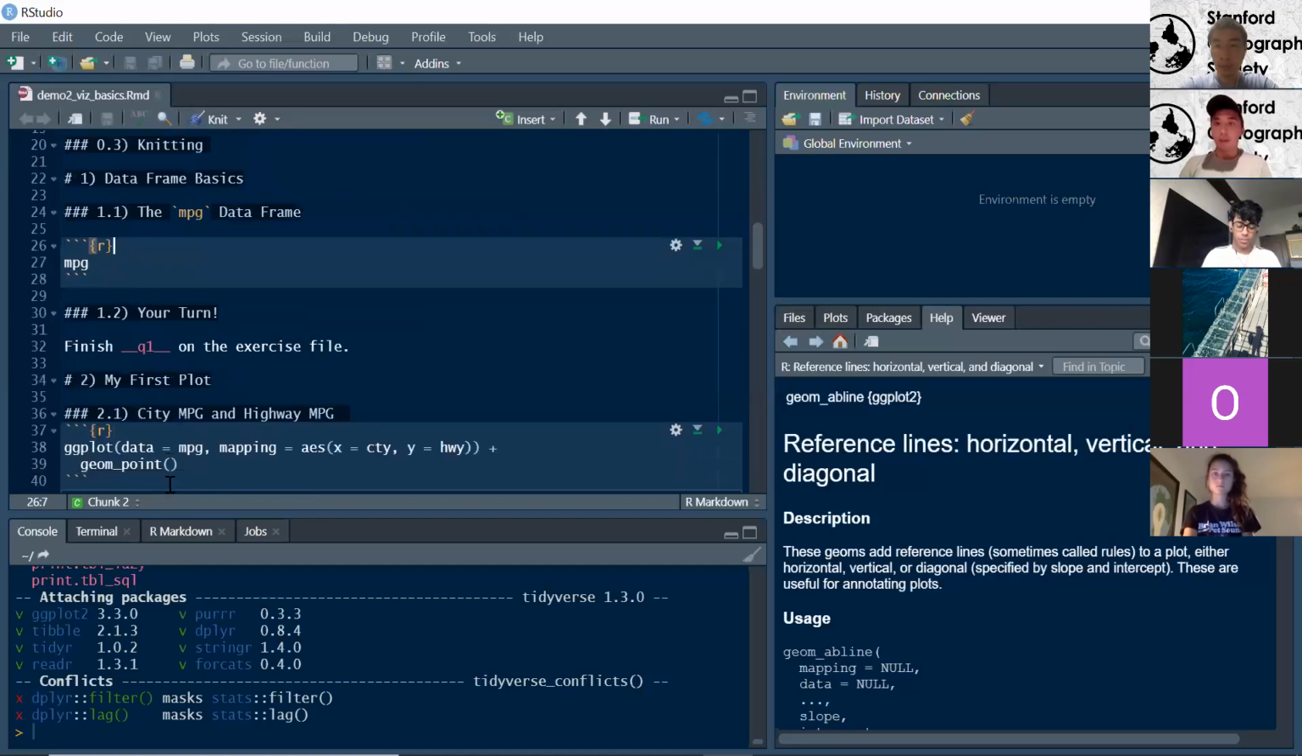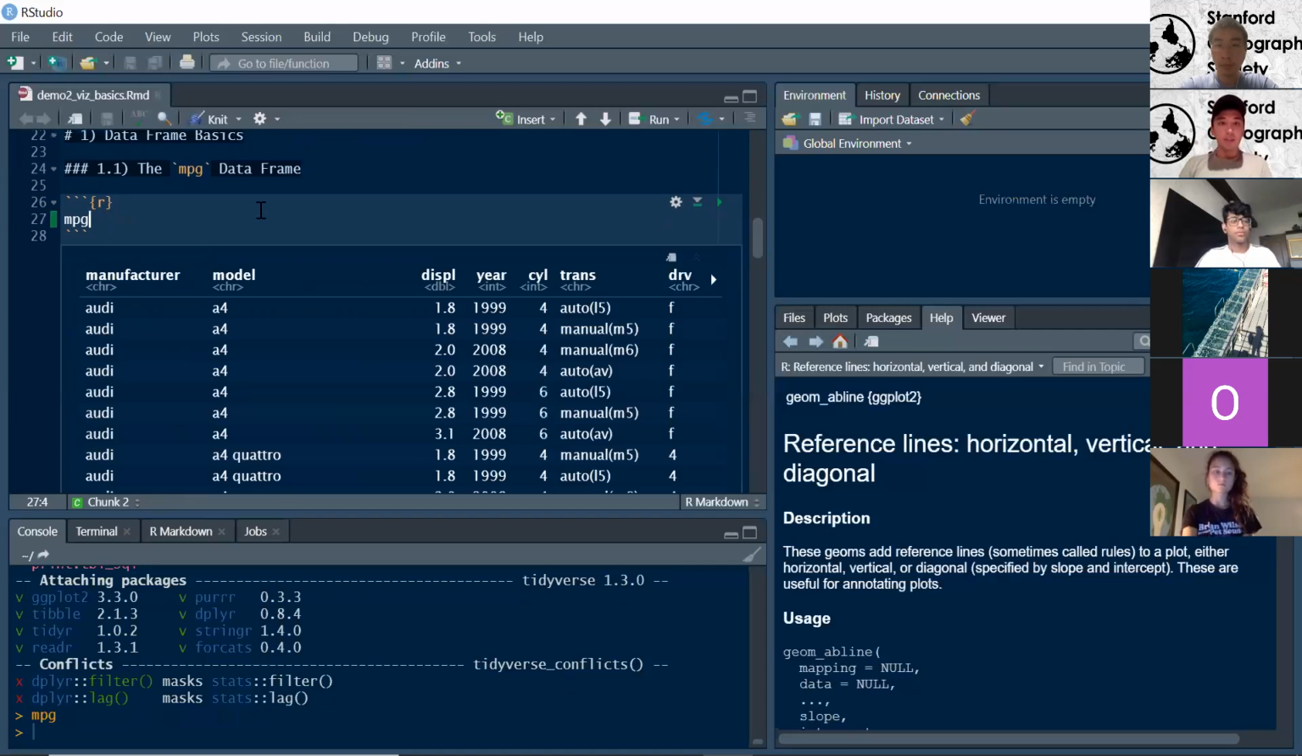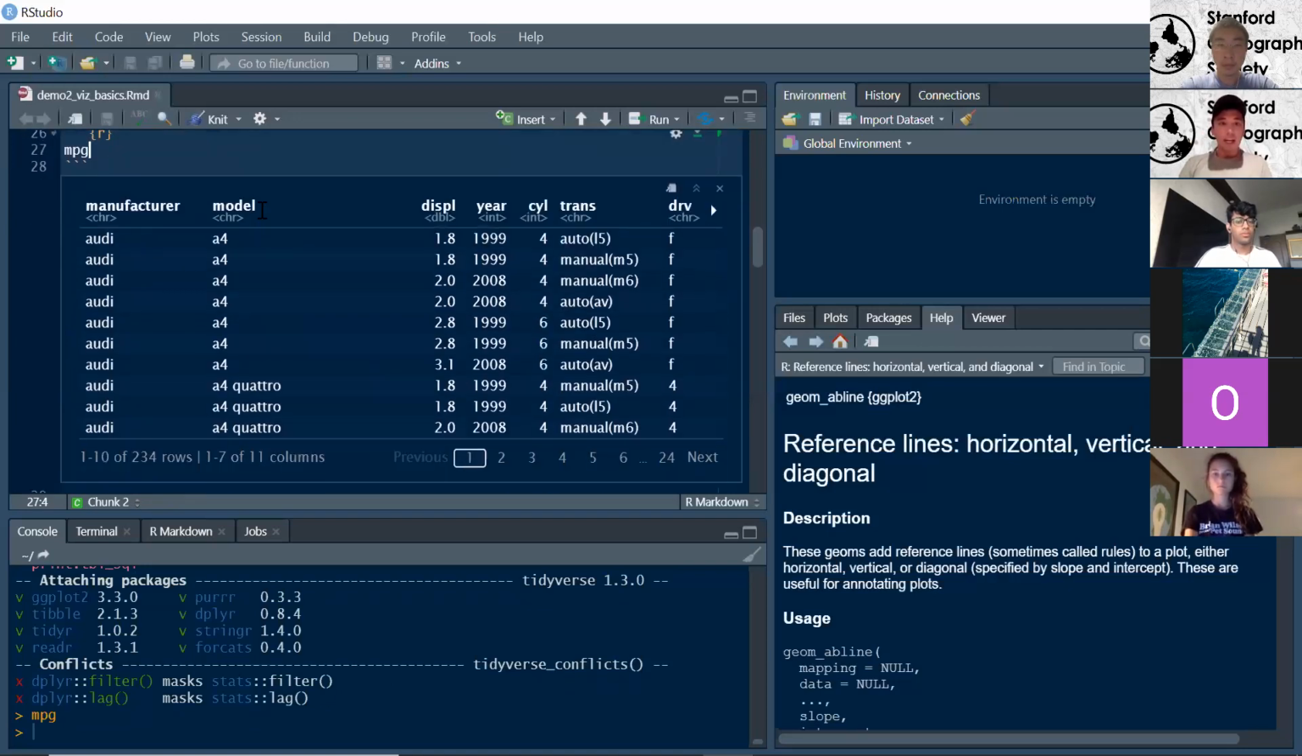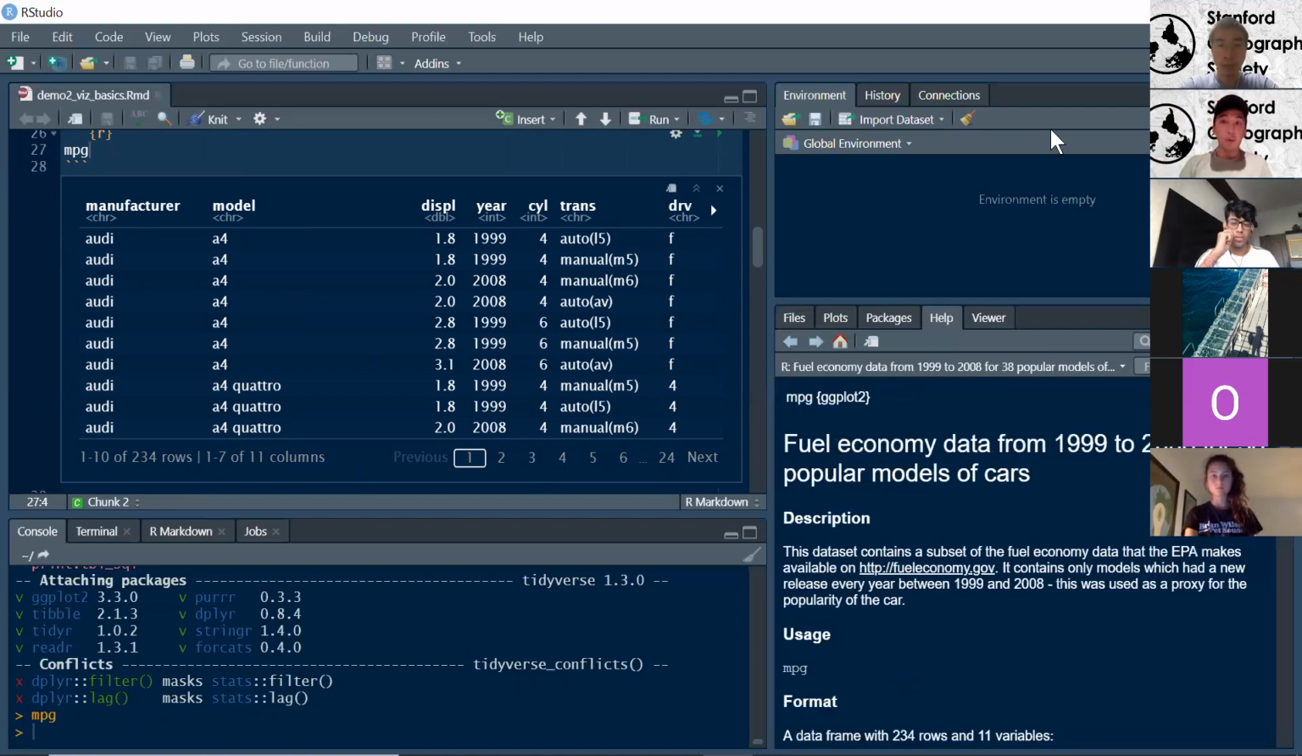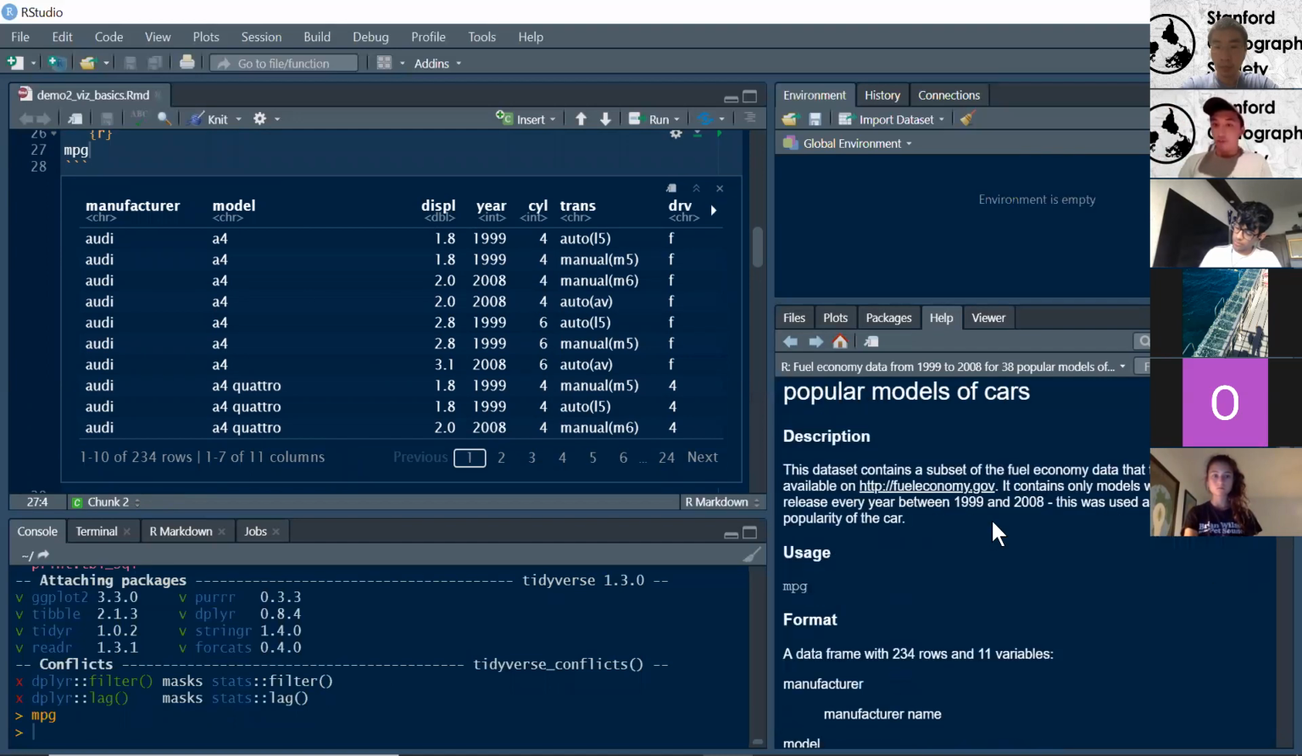But some data frames are in base R, already in there. So one of these is the mpg data frame. I'm going to go ahead and run that so we can see it. You can look at it, and one thing that's nice is that with many of these you can look them up in your help finder, and it'll give you a much more proper, in-depth description of the data set. So it's fuel economy data from 1999 to 2008 for 38 popular models of cars, and it describes what all the variables are.